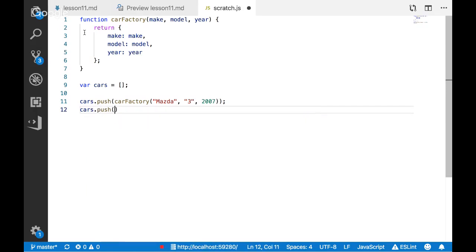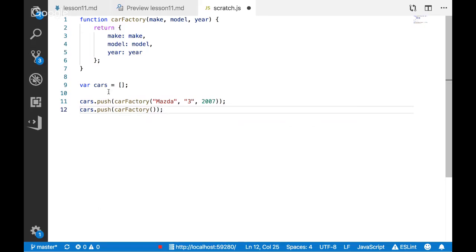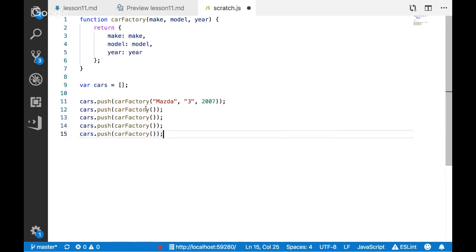We'll do a cars.push. Again, because I want to do this multiple times, you're going to see me get really lazy here. I'm just going to cut and paste this a few times to get some things in here. Let's see. All right.